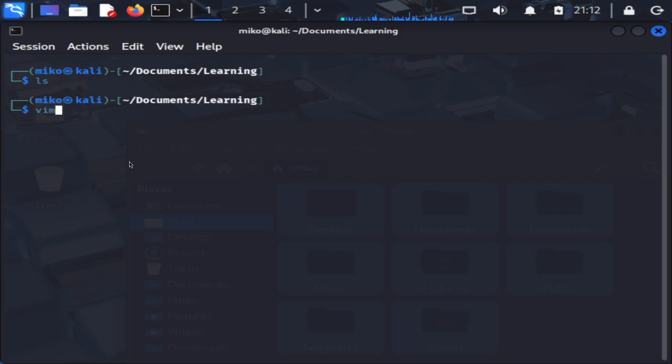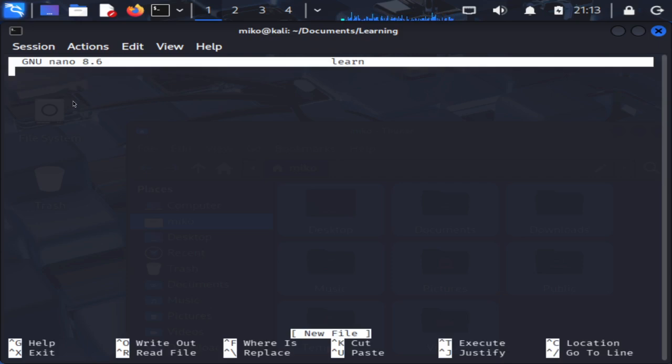I think Vim is installed too, but we're gonna use Nano. Nano is your text editor. And the way you use it is you type in nano followed by a file name. Let's just say learn is our file name. And it's gonna make a new file, as you can see here at the bottom.